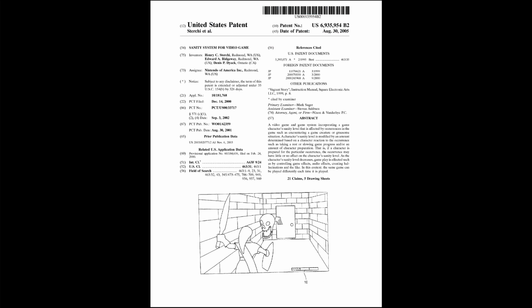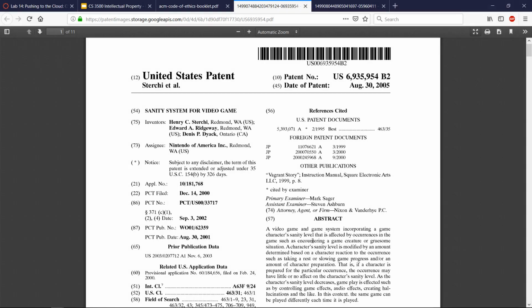And let me make this bigger. It's not expanding here. Let me try again. Are they patenting mechanics?